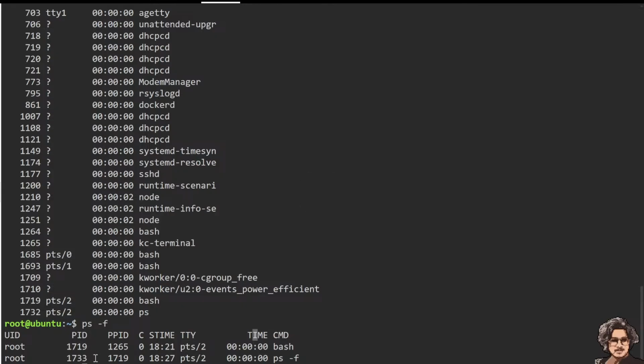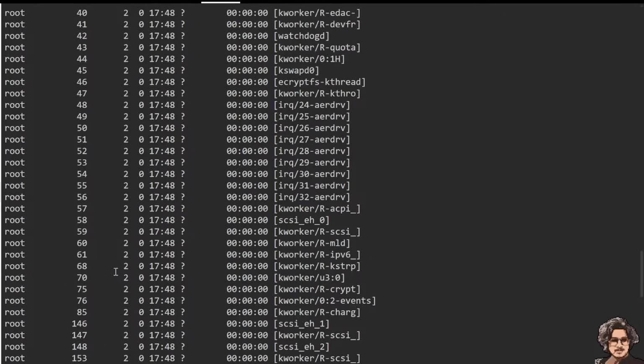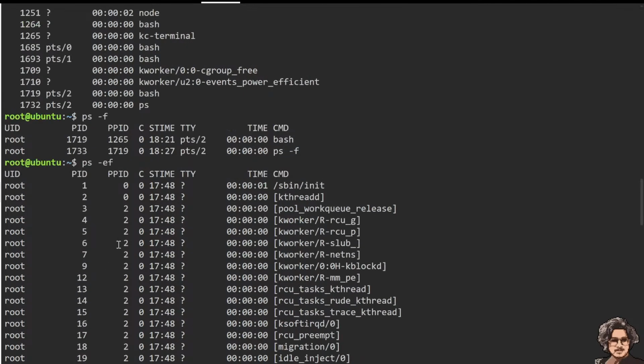What if we write PS -ef? In that case, the f option displays the full format listing, including additional columns such as the parent process ID. Use this option when we want detailed information about each process.